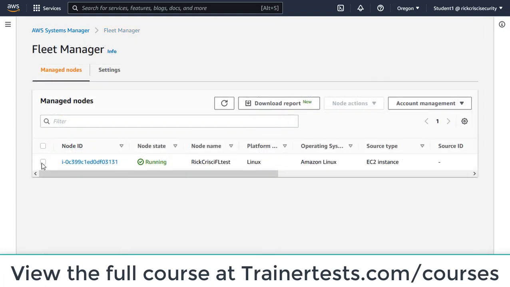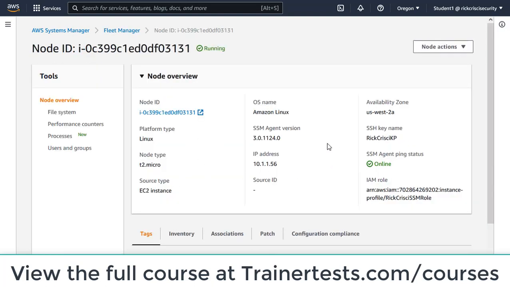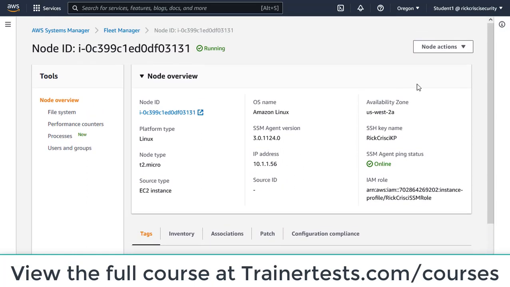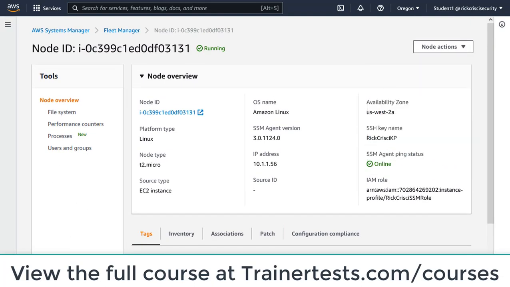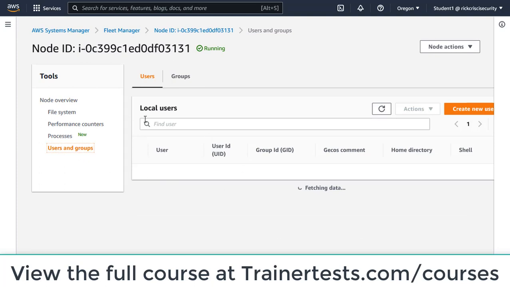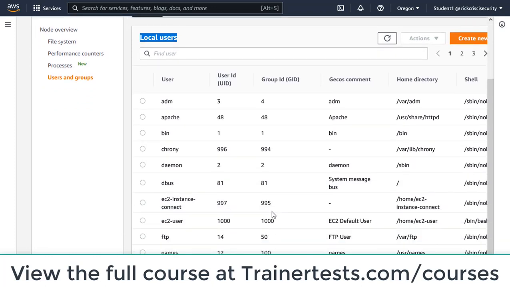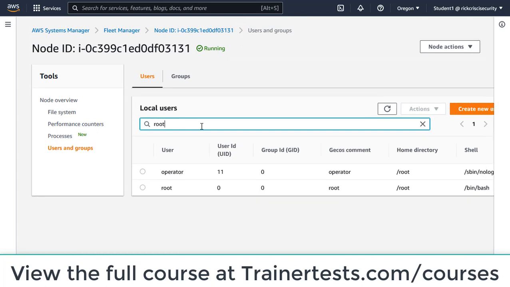Let's go back to Fleet Manager, choose this node, and actually let's click on the node itself. And we can see all sorts of stuff about the node here in this window. And again, I can take all of these node actions here as well. And one other thing that's interesting here, we can click on users and groups and we can actually see the local users present within this operating system. And so we can do things like search for users here, like for example, I could search for root.